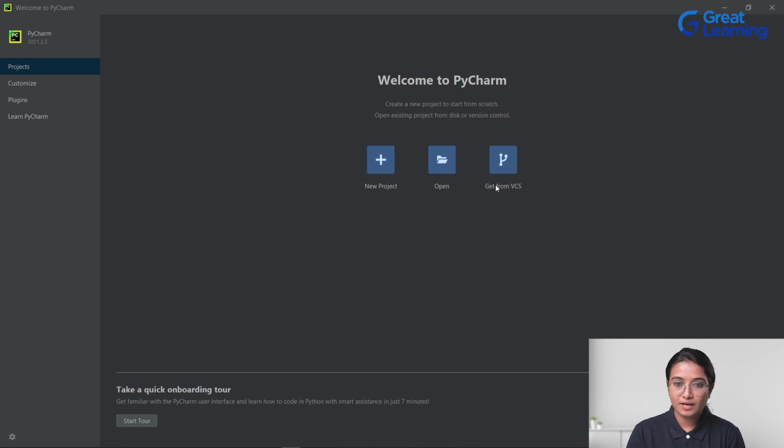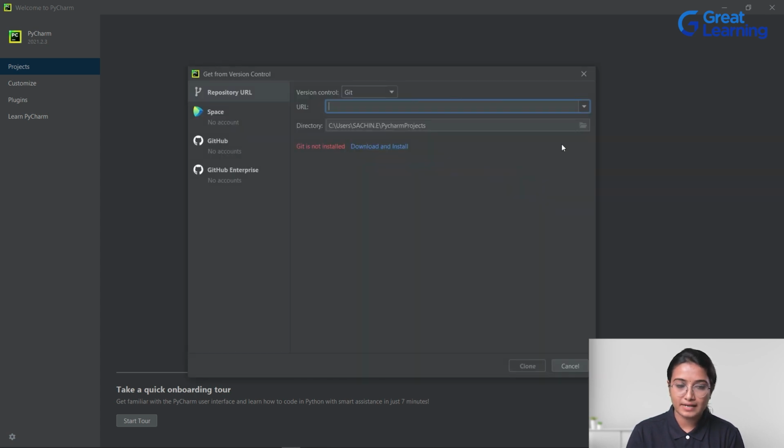Then you also have how to create a version control here. You can get the version control. This is what I was speaking about. So you can know how to create and open the file, and also get version control of this particular IDE. If I quickly click on get from version control, this is how it looks like.